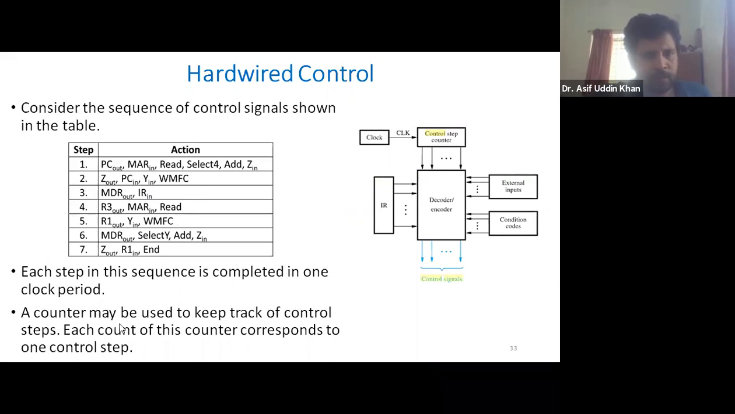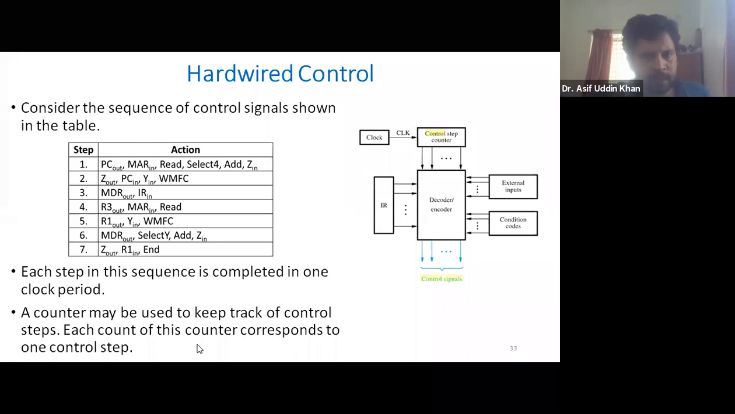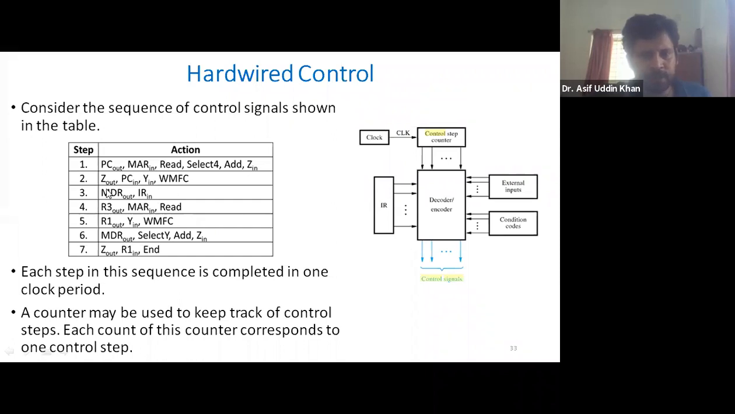A counter may be used to keep track of control steps. You can see this is the counter. It is used to keep track of these steps, meaning which step is executed at what time. That is taken care of by this control step counter.